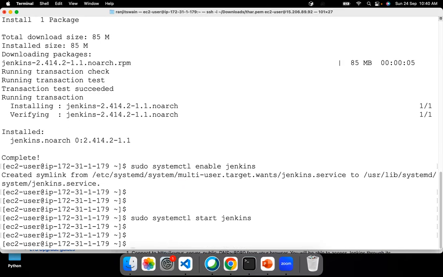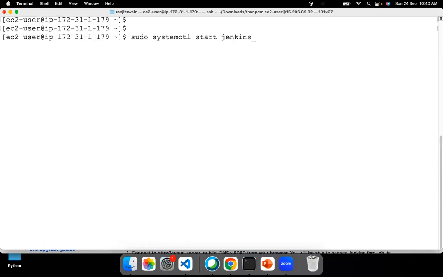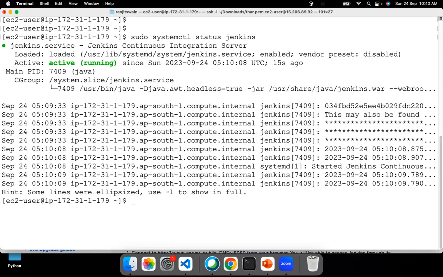Okay, so we can see here it has started now. What we can do here is check the status of the Jenkins server. How to check it? Instead of stat, let's check the status. See, it's active and running. The Jenkins server is running. Now, how will we access this Jenkins server?